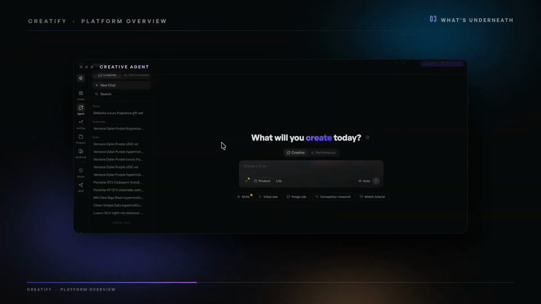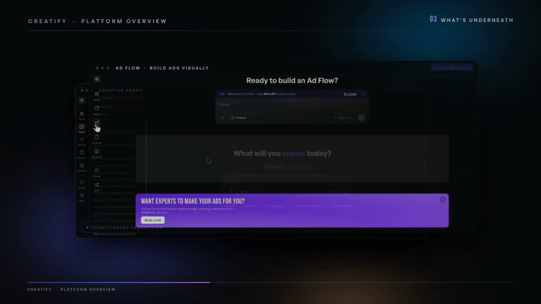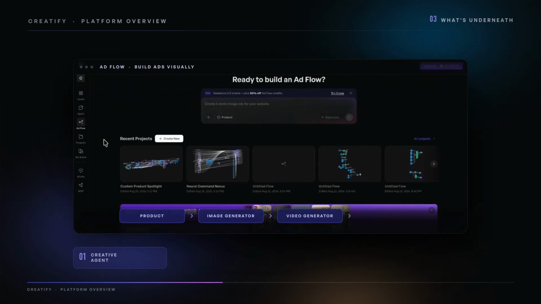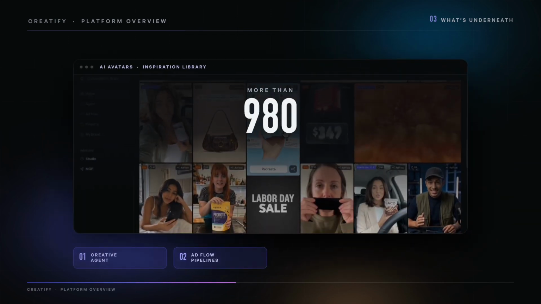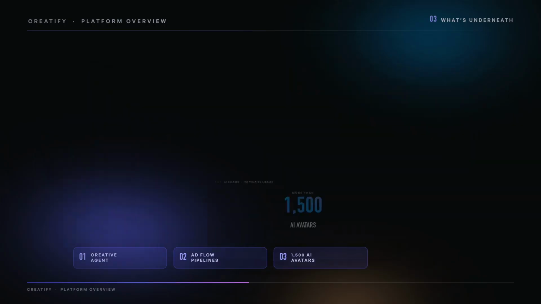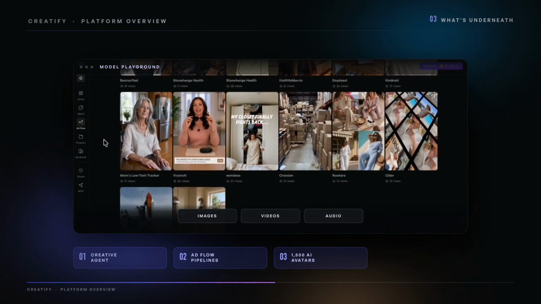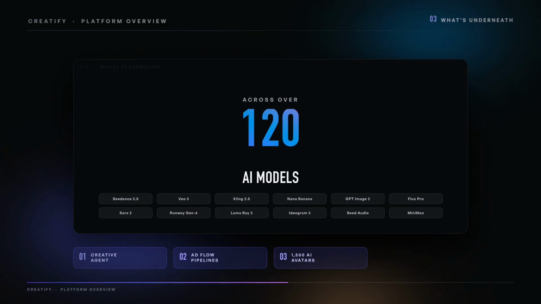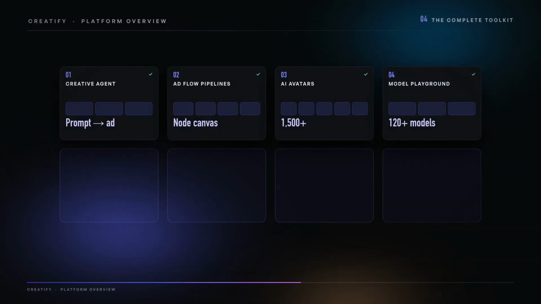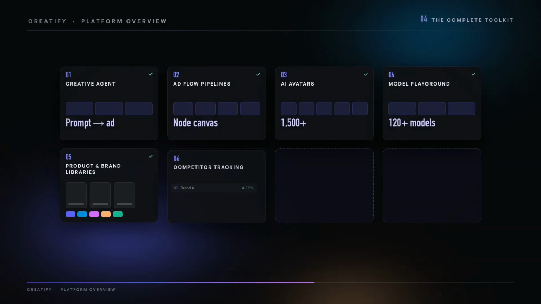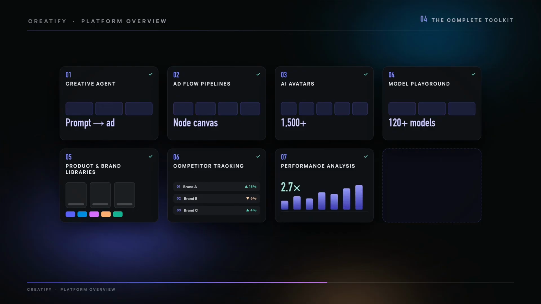There's a creative agent for prompt-based production, ad flow for building reusable visual pipelines, more than 1,500 AI avatars, and a model playground for generating images, videos, and audio across over 120 models. Creatify also includes product and brand libraries, competitor tracking, performance analysis, and tools for launching the finished ads.